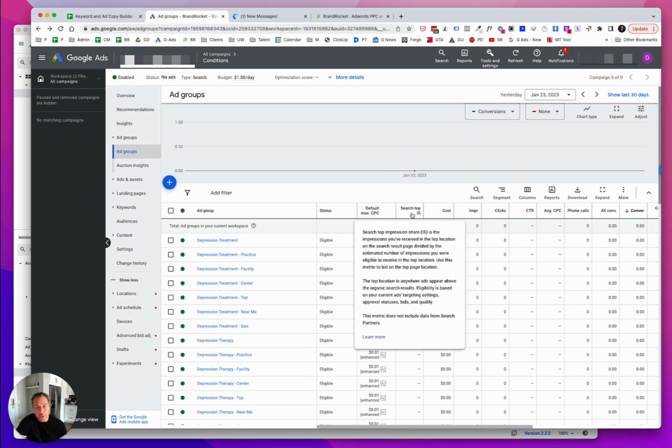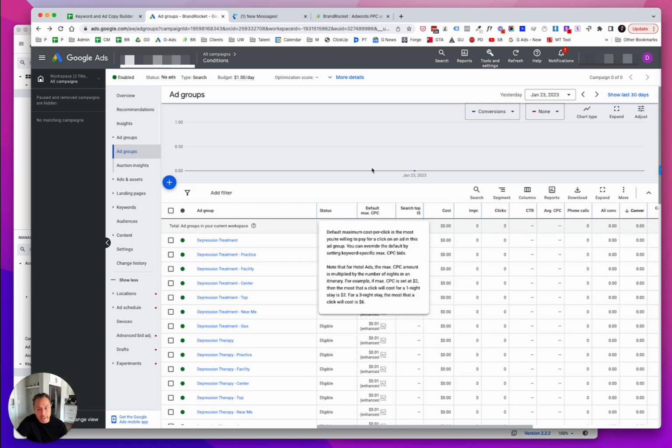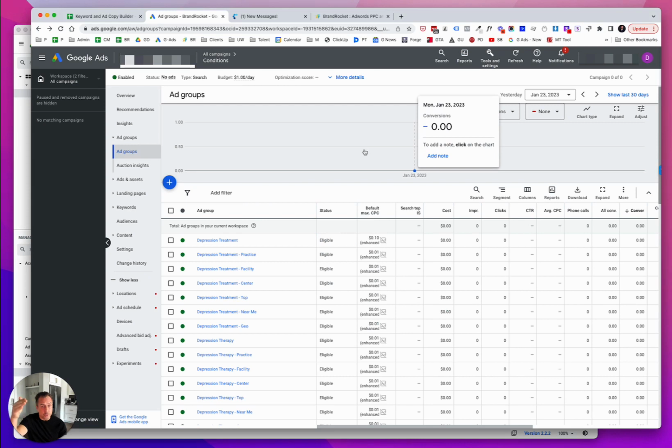So this search impression share top IS is the top location of the search results page, so the 1 to 4 position, and we are looking to optimize for page position in bids. This is what I talked about in previous videos, okay? We are in what's going to be an isolation account.